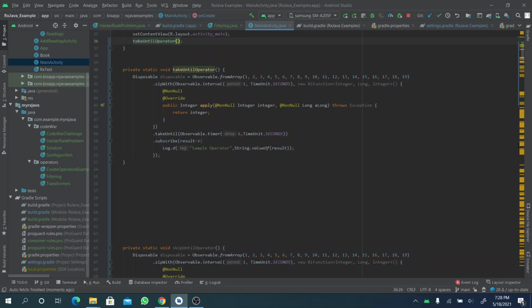This is the end of this tutorial. In the next tutorial we'll talk about throttle. It is a very interesting operator, and I have already covered its counterpart, which is the sample operator. So the opposite of it is the throttle. We are going to have a very nice experience.